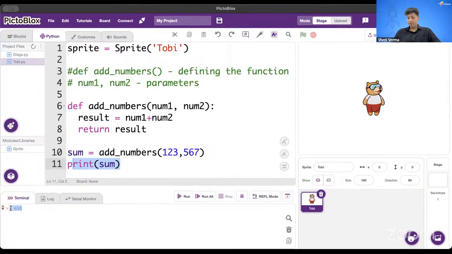Are the parameters passed by reference or by value? A really good question, Mr. Dev. So I wasn't planning to go that deep, but I think I have to answer this particular one.